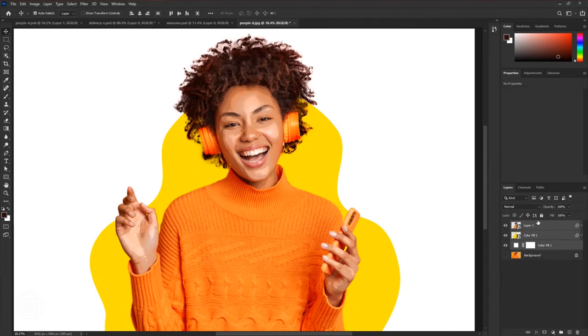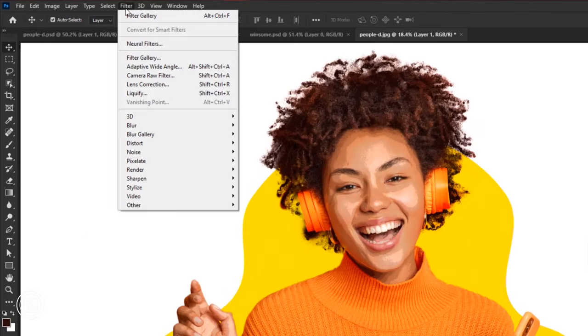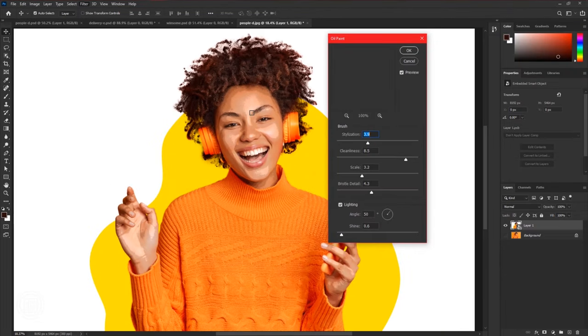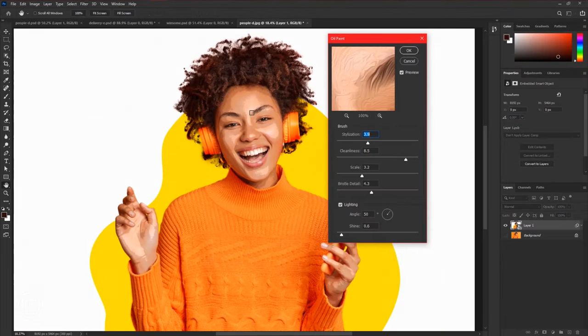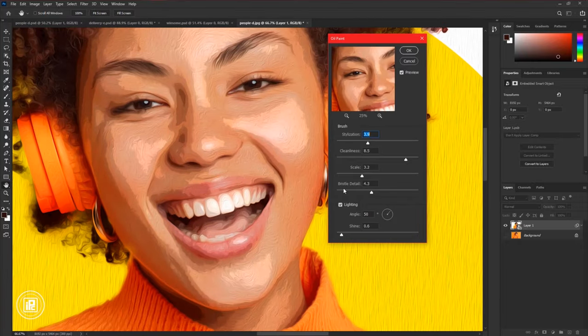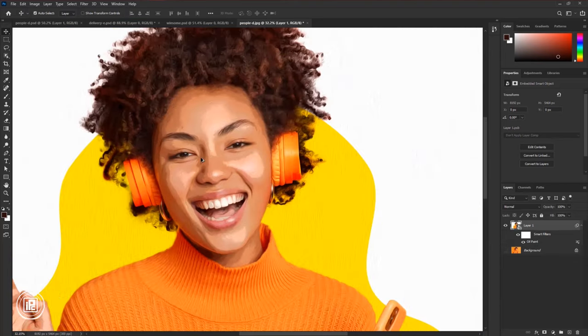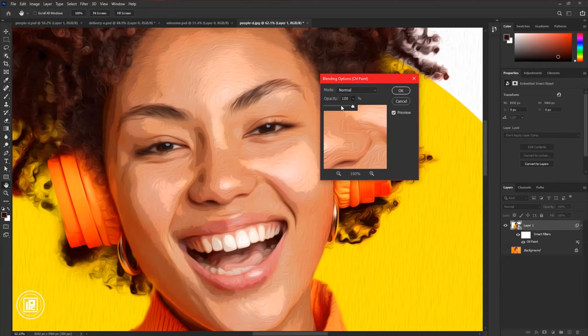Then select all the layers and convert to a smart object. Then go to Filter, Stylize, Oil Paint. Take your time and adjust the effect. Hit OK. After that, double click on the three line icon. Here decrease the opacity a little bit.